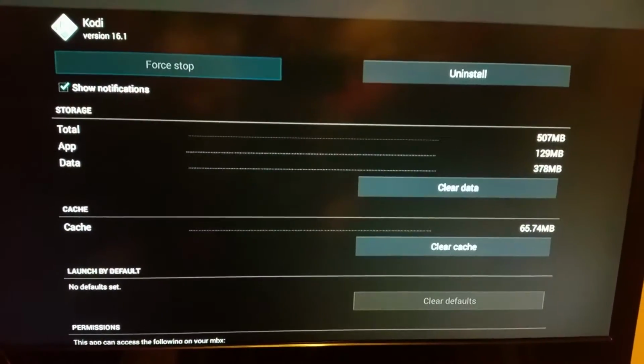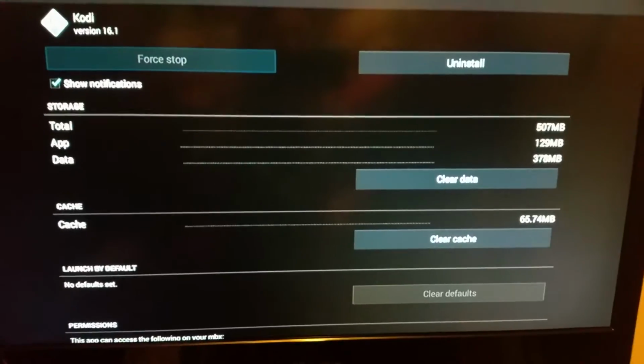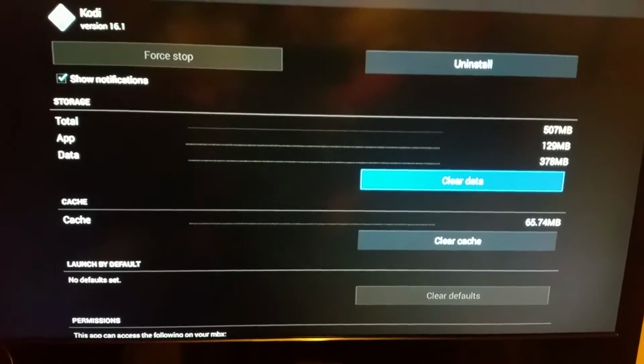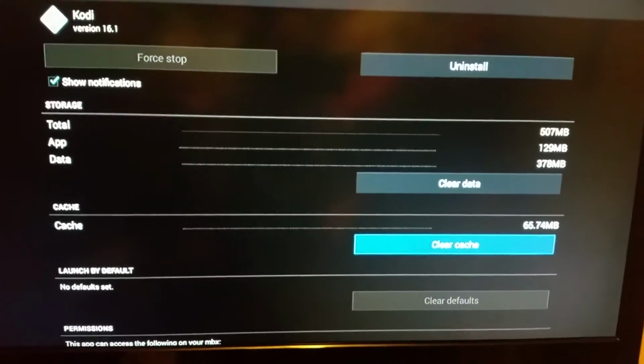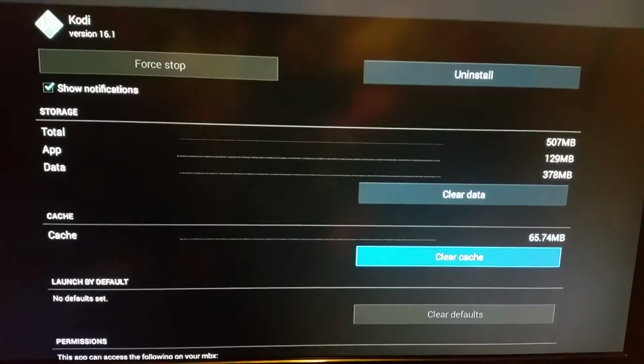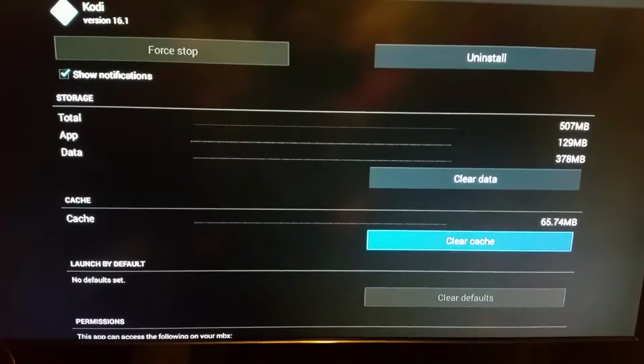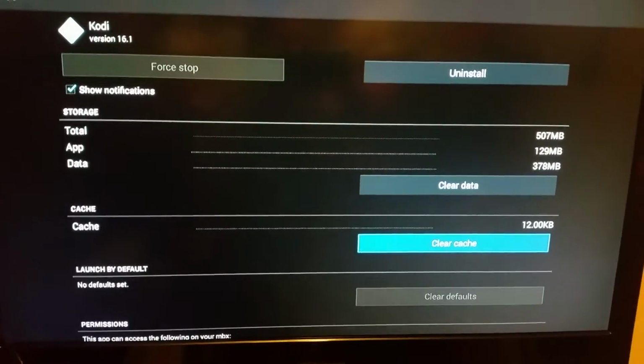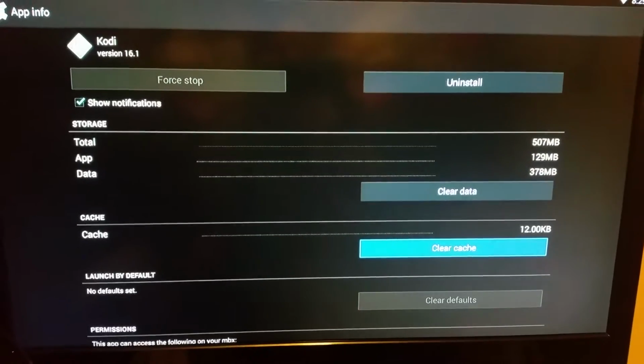Okay. Now, from here, you're going to go down to clear cache. Do not clear data. That will clear out your Kodi completely. Just go to clear cache. Click on that. What that should do is it should take it back to 12 kilobytes.